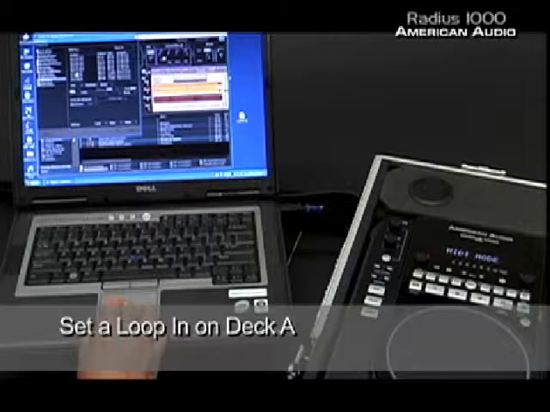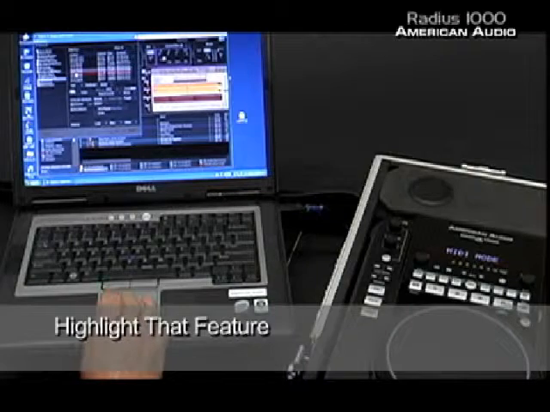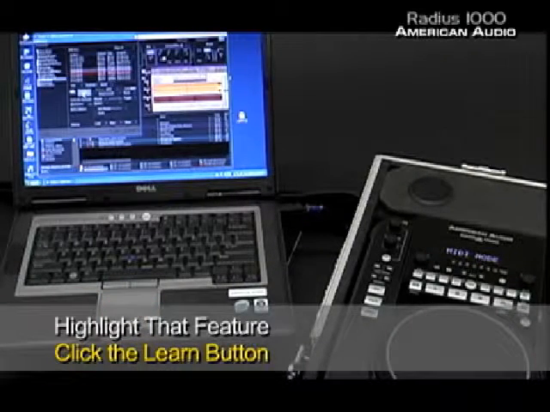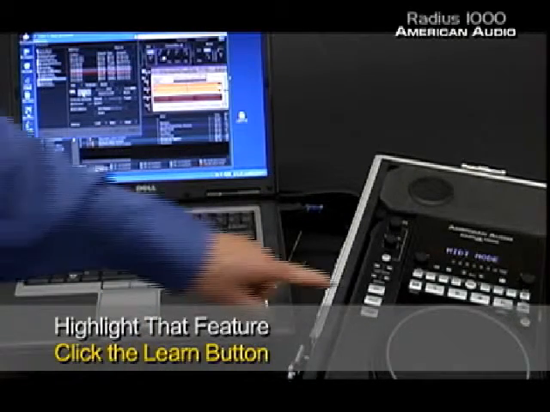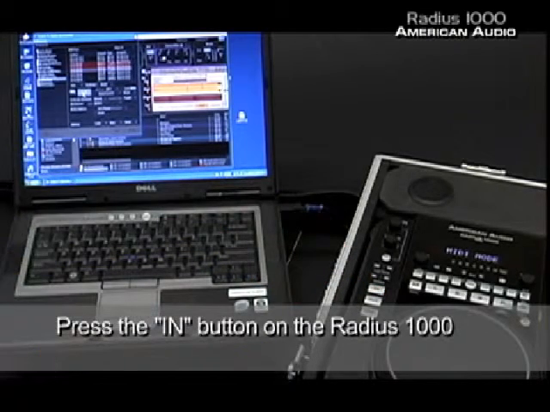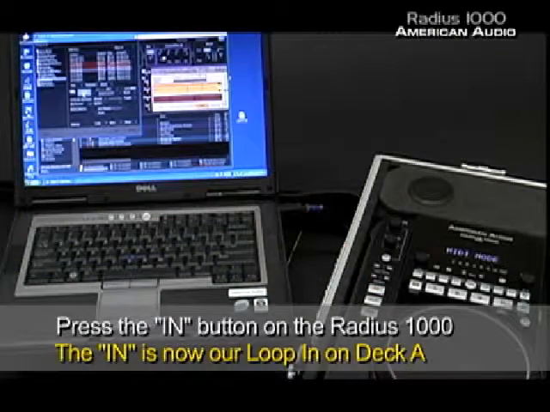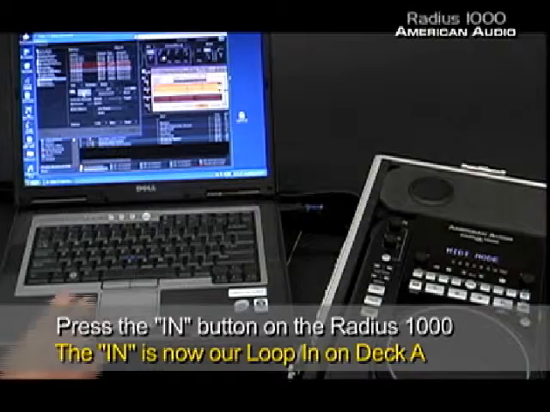So loop in deck A, all we do is we highlight that feature. Actually, we'll go down. We click the learn button. So now it's waiting for an input. We press the in, and now that in has become our loop in on deck A.